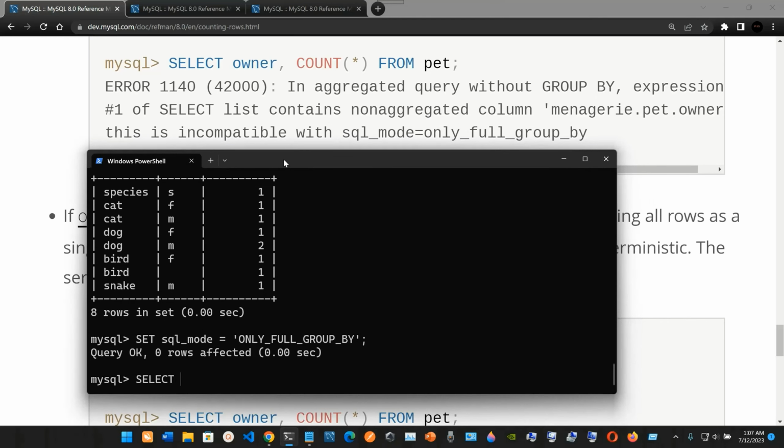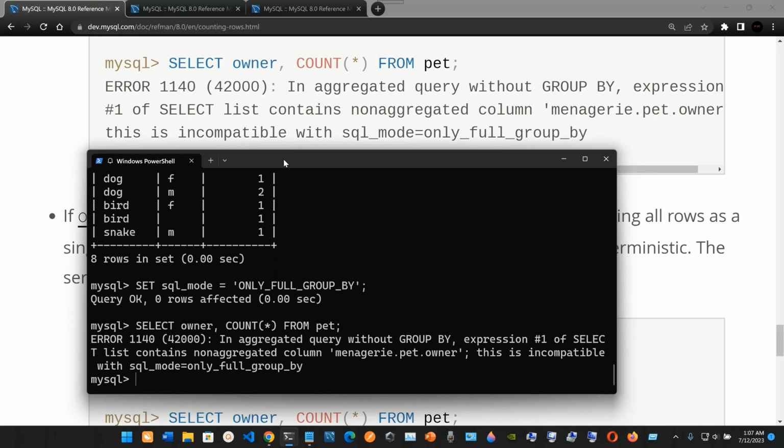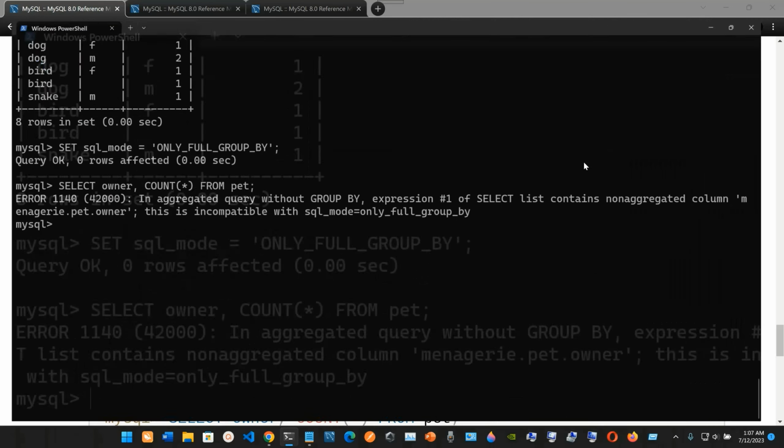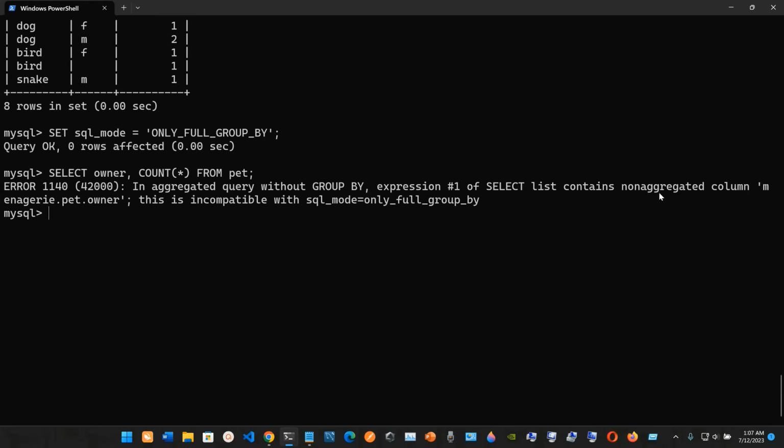So it's going to be select owner like this, and then we separate it with a comma. We're going to have the count inside the parentheses, pass in the asterisk, from the table pet. We end with a semicolon, and let's see what happens. An aggregated query without group by: expression number 1 of select list contains non-aggregated column menagerie.pet.owner. This is incompatible with the SQL underscore mode. Oh okay, so that's it.